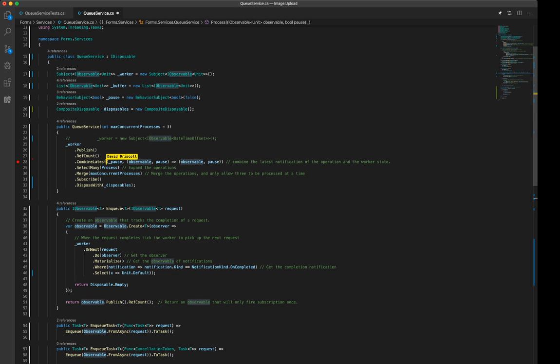So combined latest is going to give you the latest value from either observable, depending on which one fires first. Right. Whichever one fires first. Yeah, so if the pause observable hasn't fired yet, it's going to be false. It's a boolean.